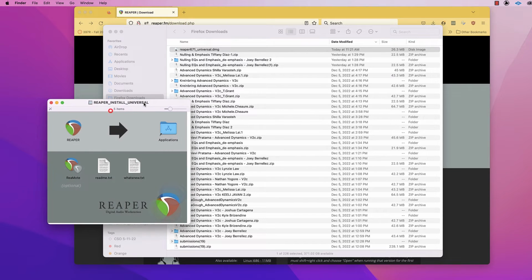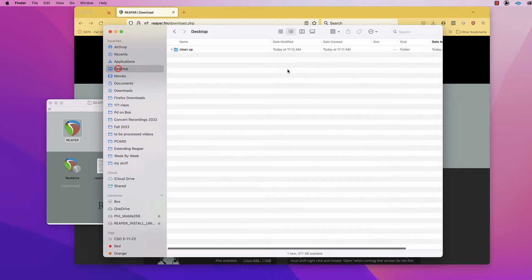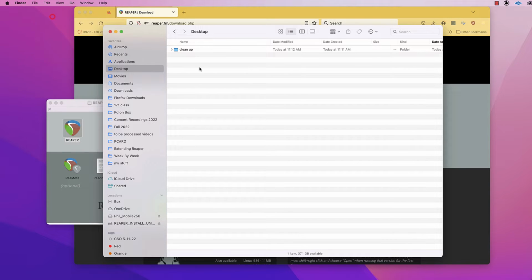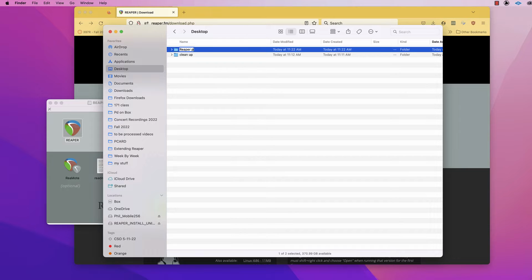Okay, good. So normally, if I were updating the version I had, I would drag it to the applications folder. But to make a portable install, we want to take it somewhere else. So I'm going to go to my desktop and make a new folder. And I'm going to call this Reaper Portable Install A, because I might do this a couple more times.